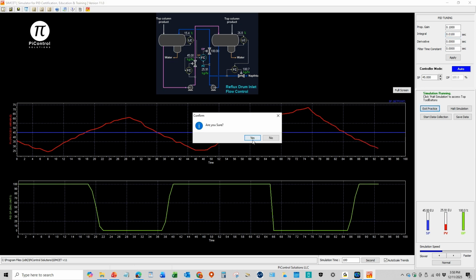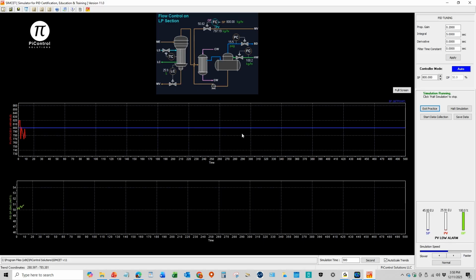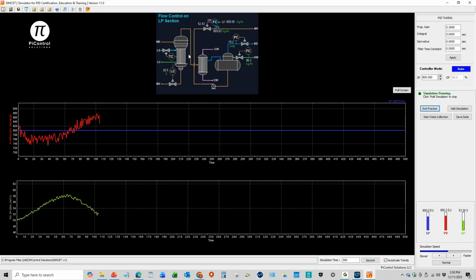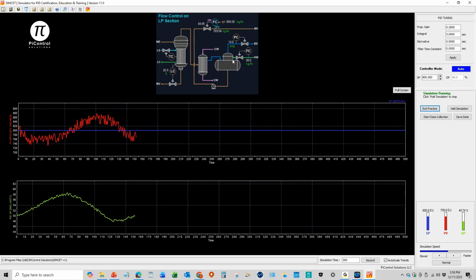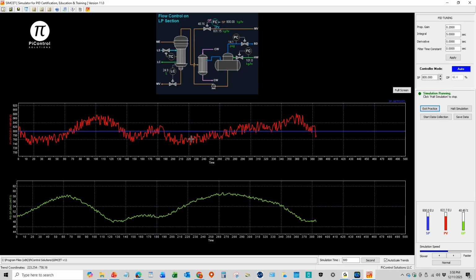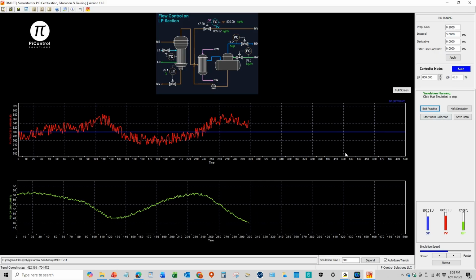Let's take a look at another example. You go to fertilizer and you have flow control there. So now you have flow control on LP section in a fertilizer plant. And the controller that you are tuning is always the blue controller or the cyan controller. You will notice there are other controllers which are brown and white. This controller is cyan and white. And the PV is the red line that you see here, coming from this line. Set point is 800. It is the blue line here, and the output goes to this control valve, and it is the green line. So this is the controller.